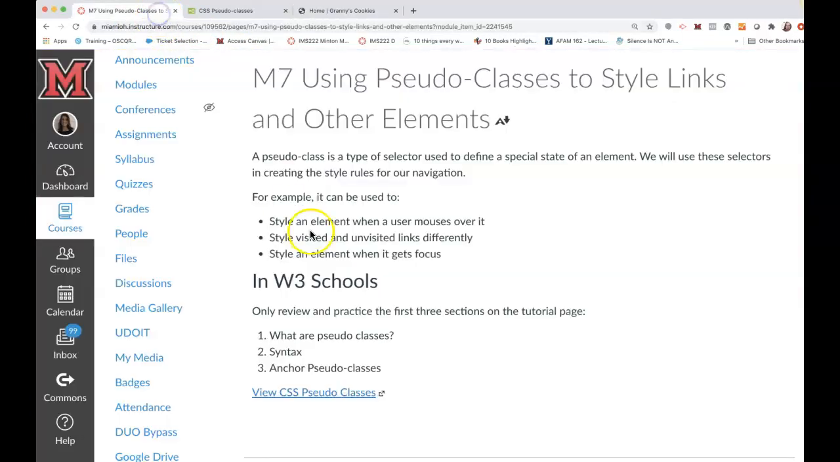So just to work through the module, let me know if you have any questions about using pseudo classes to style links and other elements.